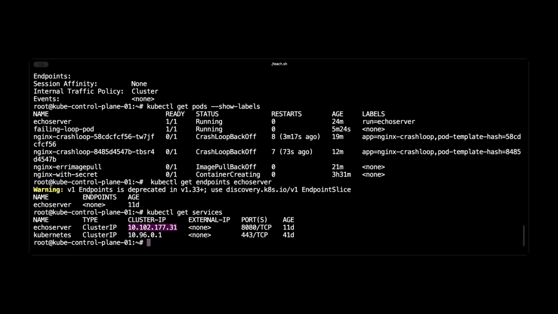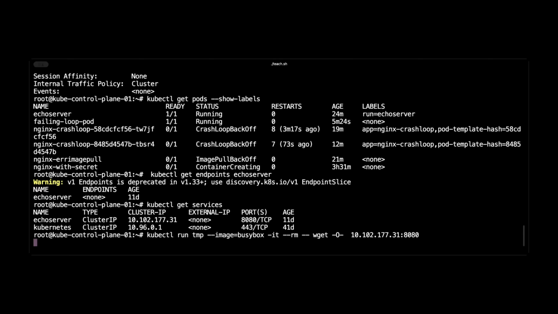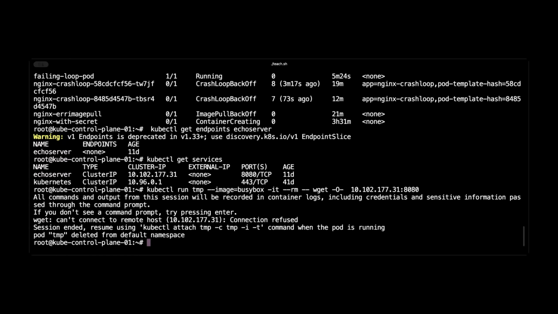You can verify internal connectivity by spinning up a temporary test pod. So right now we have to fix two issues. First, fixing the label selector because it's run equal echo server, and the next is using a busybox image to connect to the echo server. So first, let's try to connect to the service on port 8080, but the service is not working properly at the moment. So as you can see, it cannot get remote host because connection refused.